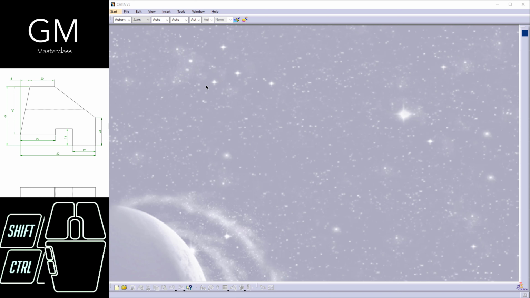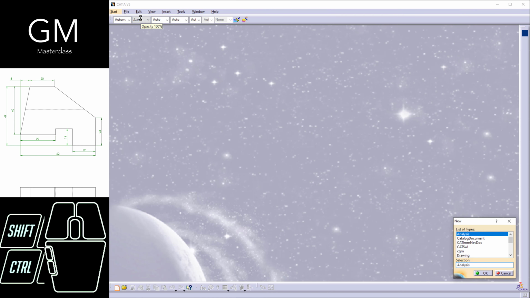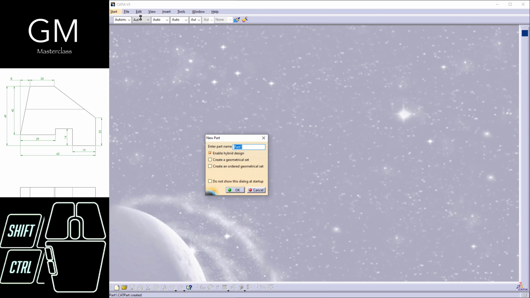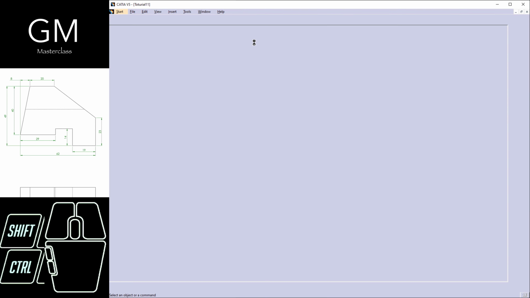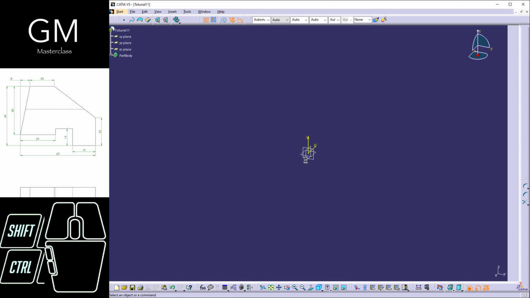So I'm going to start by selecting File, New. This is going to be a part, so Part, enter. This is going to be tutorial 11 within the channel. Now we have access to the Catia V5 Part Design environment. I'm going to create a sketch, and I'm going to select the lateral view. In this case, it's the ZX plane.